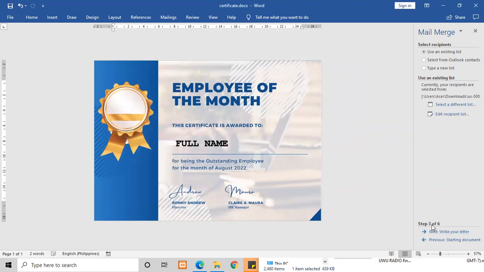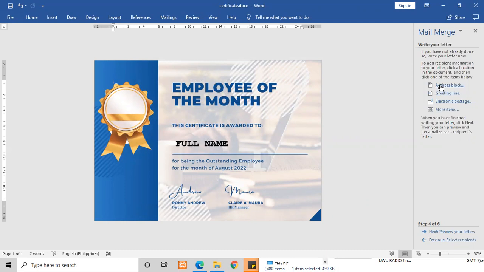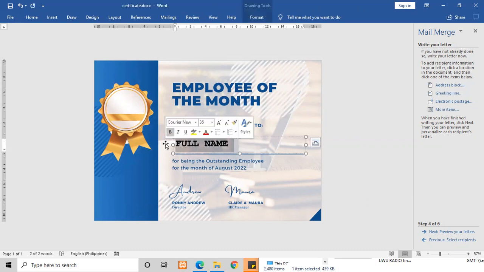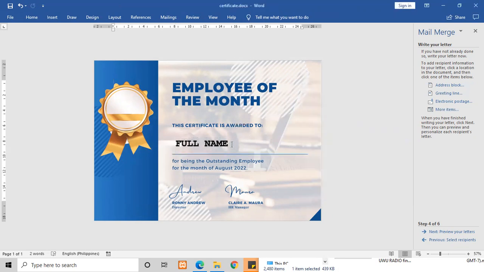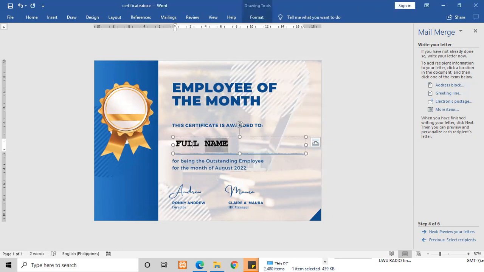So next is we go to step 3, then step 4. We will now populate the names. We have here write your letter. So we write the word that we want to change or replace. For that, we will be using more items. First, make sure that the cursor of your mouse is in the area. Or we'll just delete this one and make sure that the cursor is in the box. Then click on more items.